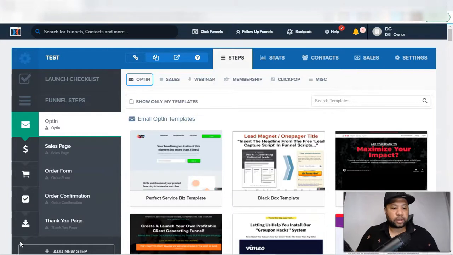All right, I'm in the editor. I got a funnel set up here. This is just your classic sales funnel. When people think of a funnel, this is usually what they're thinking of. You have your opt-in page, your sales page, your order form, your order confirmation, and your thank you page. The only thing this funnel would be missing would be the one-time offers, aka the upsells. So you would just slide those in there.